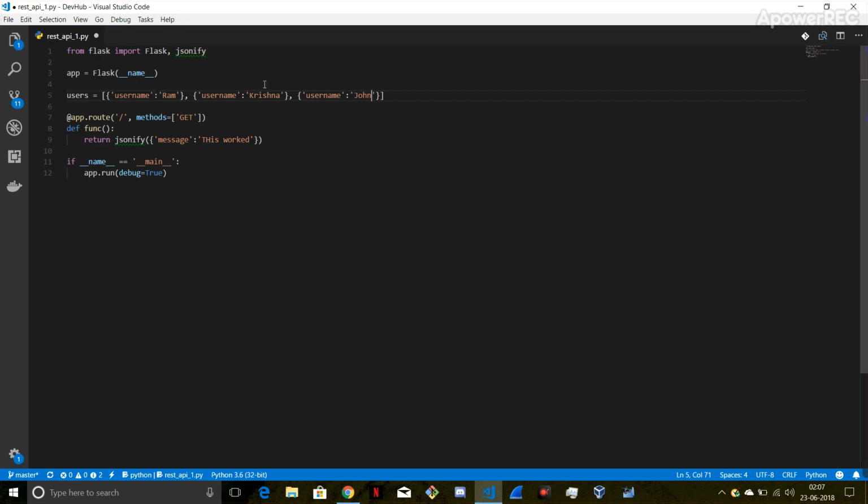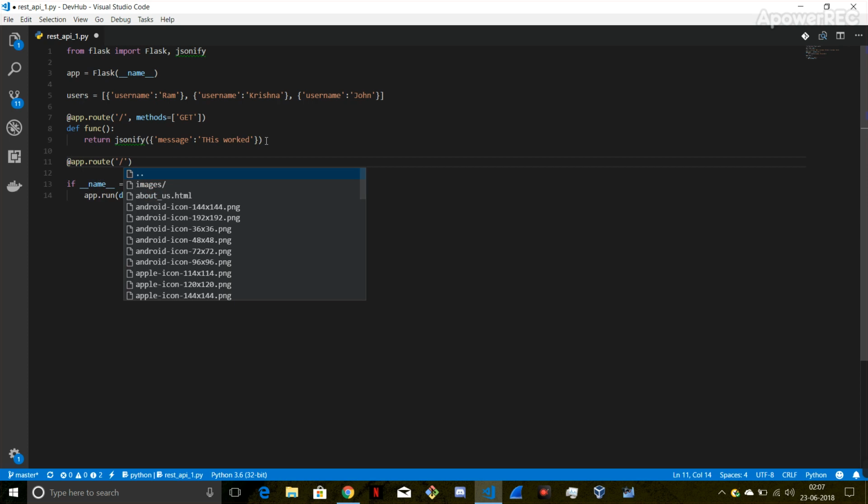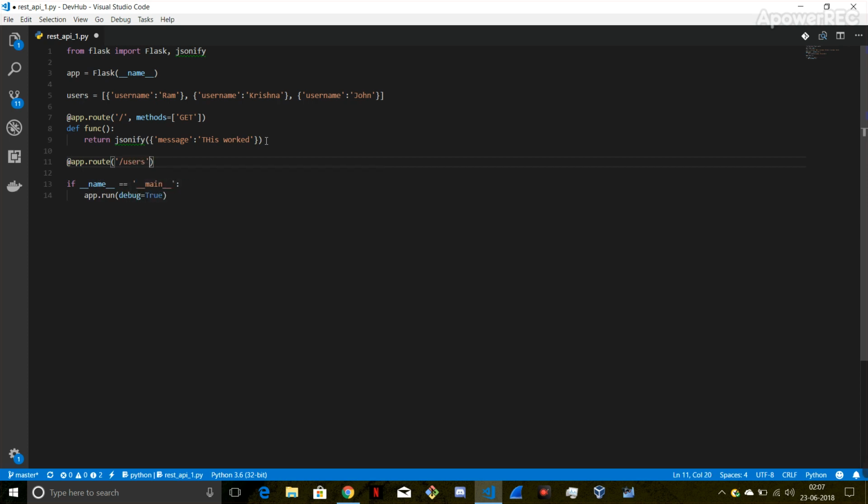So now we want to send this list of usernames to your website. For that, you would want to create another route and specify a different route. So this would be users, and once again methods will be get, and you need to specify a function over here. This function should return all the usernames.